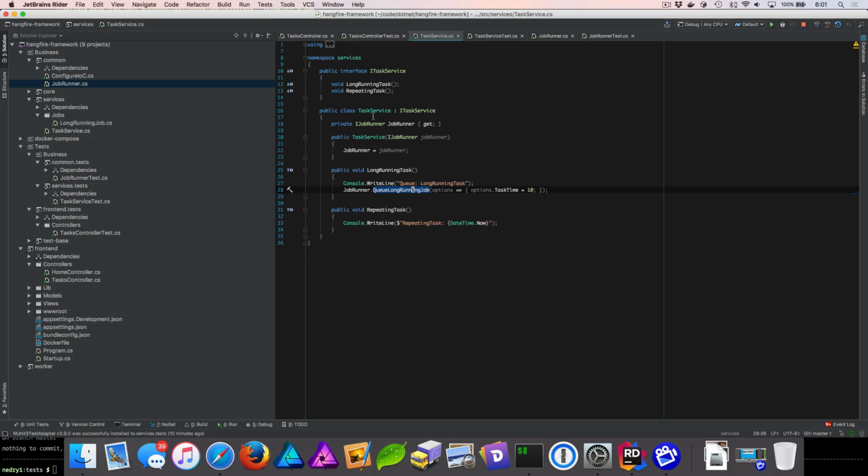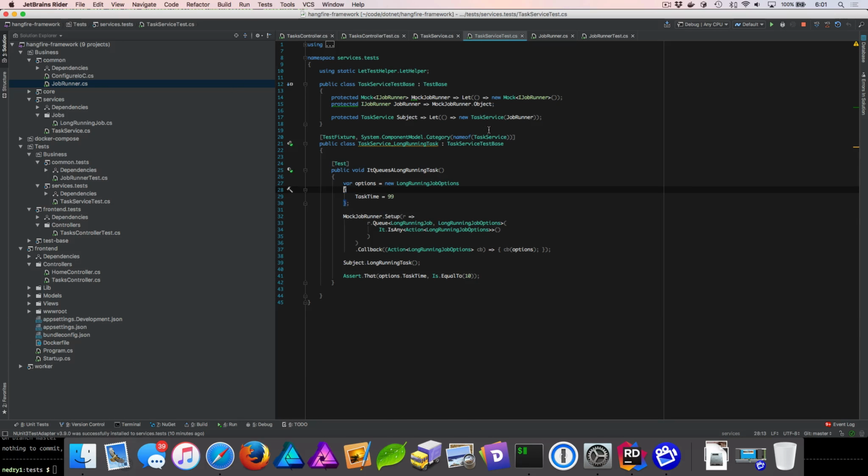And so the same principle of using these mocks apply to our task service. So here the task service takes in an instance of IJobRunner, and we call the queue long running job method with a task time of 10. And so in our test, we create a mock instance of the job runner. We pass that into our task service. And the way we test this is we create an instance of our options with a time of like 99.